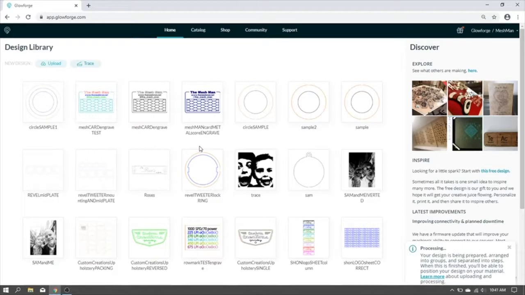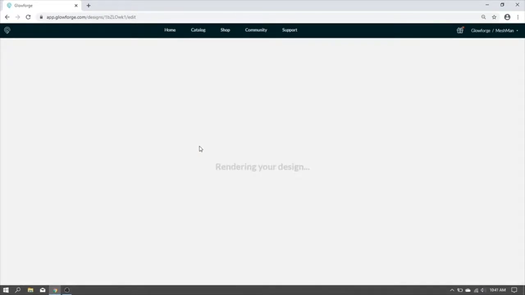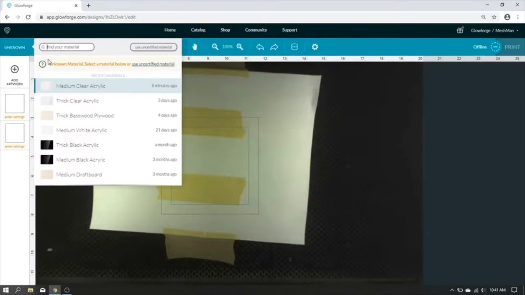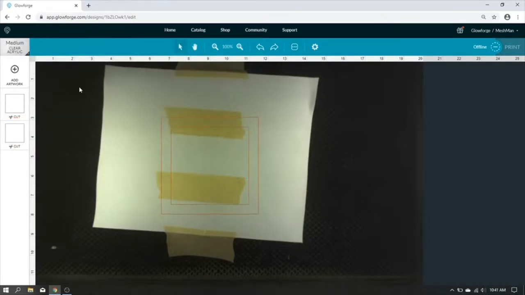So we upload it, and when it uploads, you'll see that we actually have two squares. It's separated. Just figure out what material you're using. We're just going to pick medium clear. And there's the inside, and there's the outside. We set it to cut, because that's what we're doing, or if you're engraving, whatever you want to do. And then you would go over here and print. That's it. Hope this helps.